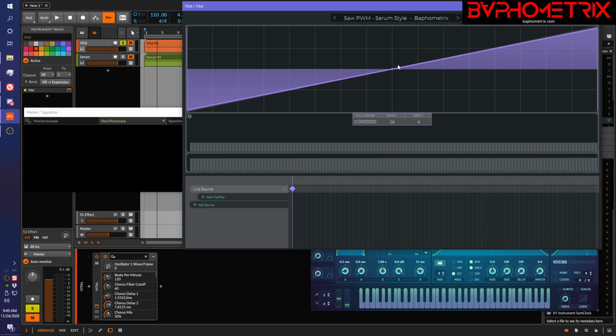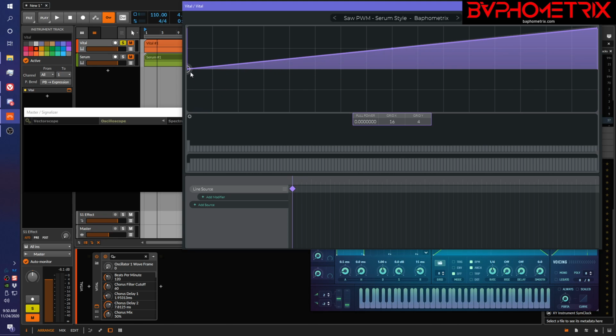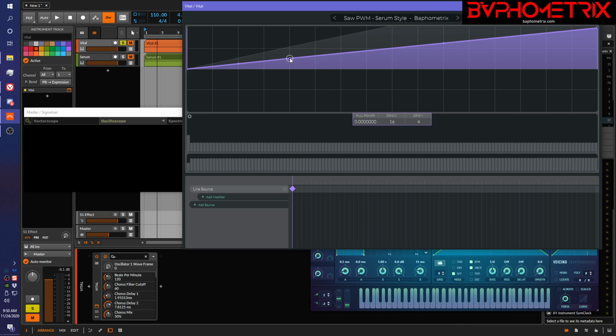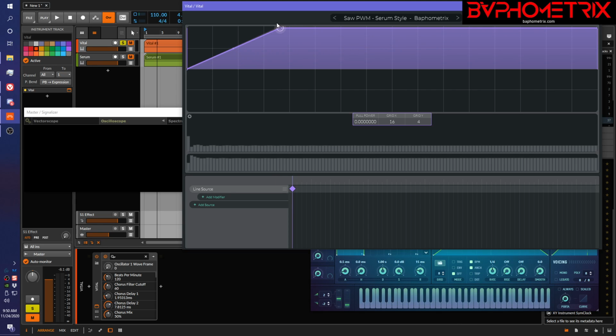Let's make our grid as wide as possible. Let's take this to the center point. Let's add another point by double clicking. And let's see, Serum goes up first. So we'll do it the same way. We'll make a Serum style. So we're going to go up to the top, come over here to the narrowest point.